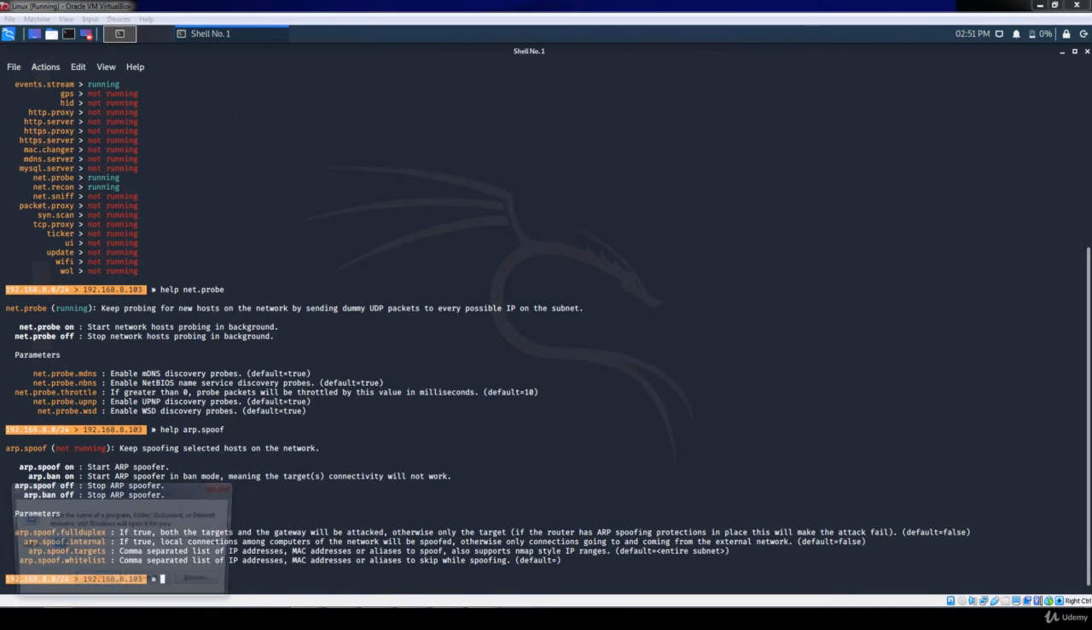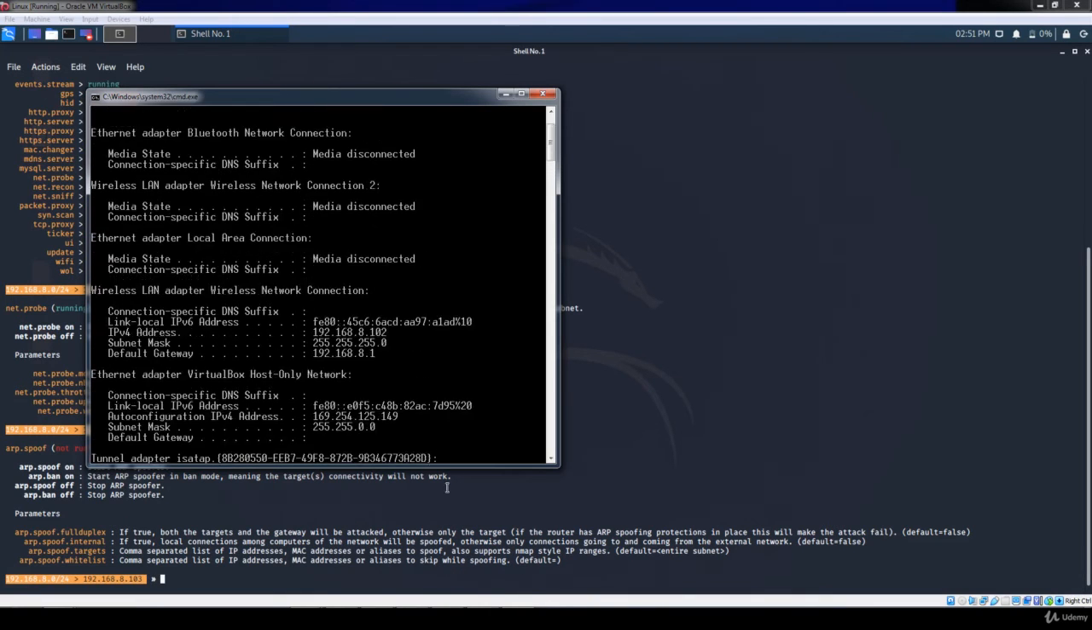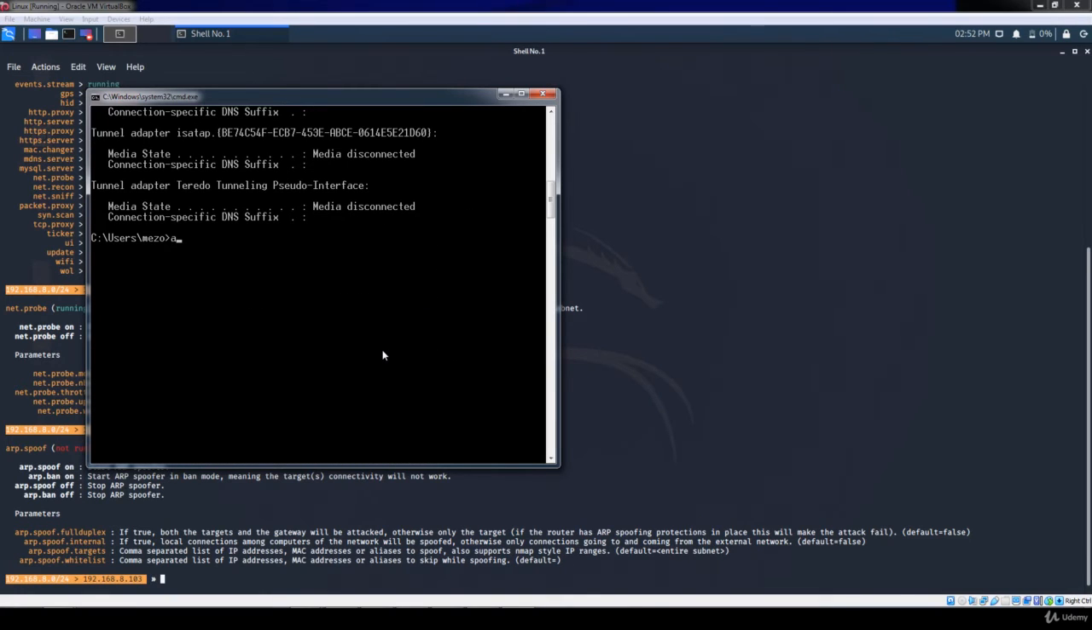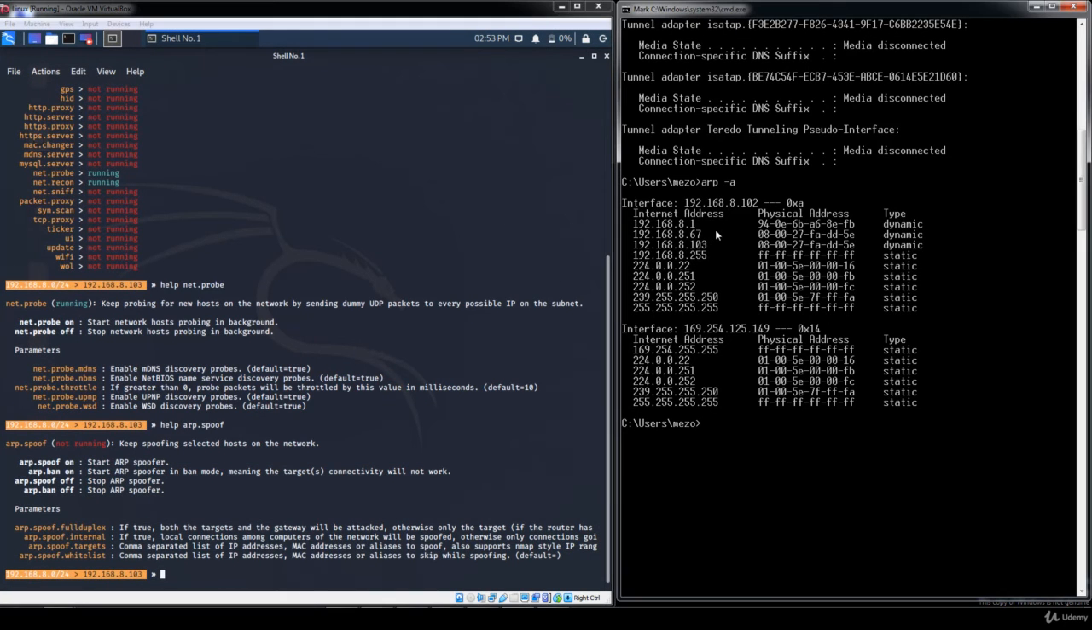If I go to my PC machine and write ipconfig, this is the IP of my PC, 8.102. If I type here ARP -A just to see the MAC addresses, you will notice the router IP address is 192.168.8.1 and this is its MAC. Let me keep the Kali and my PC here.